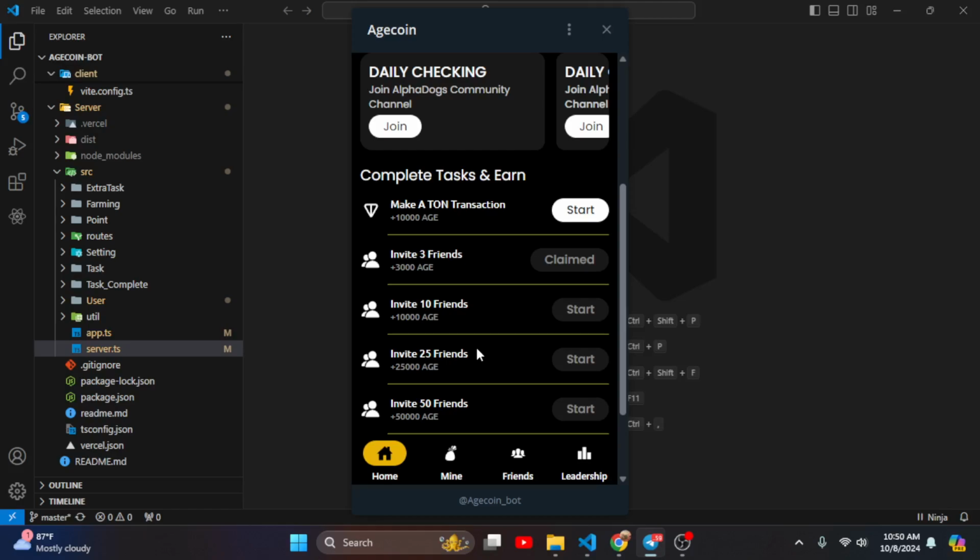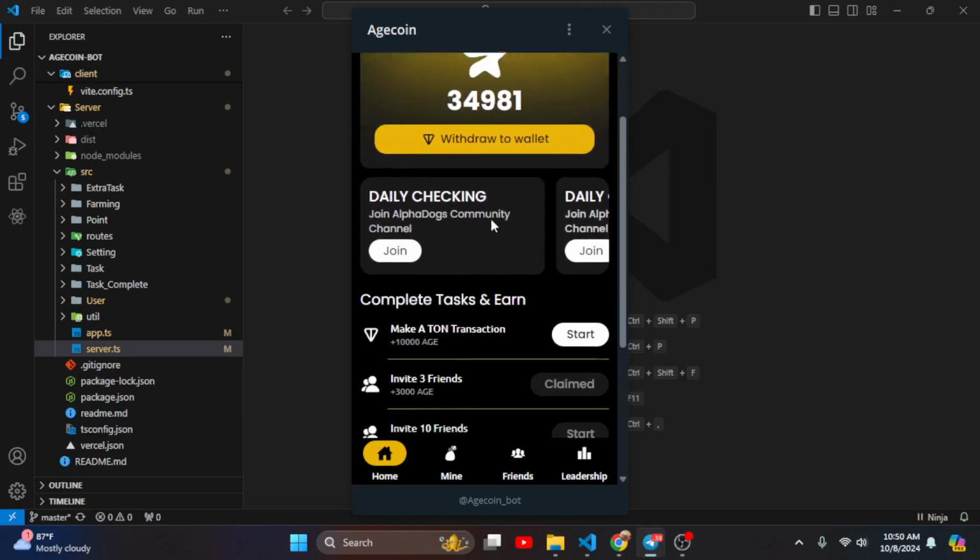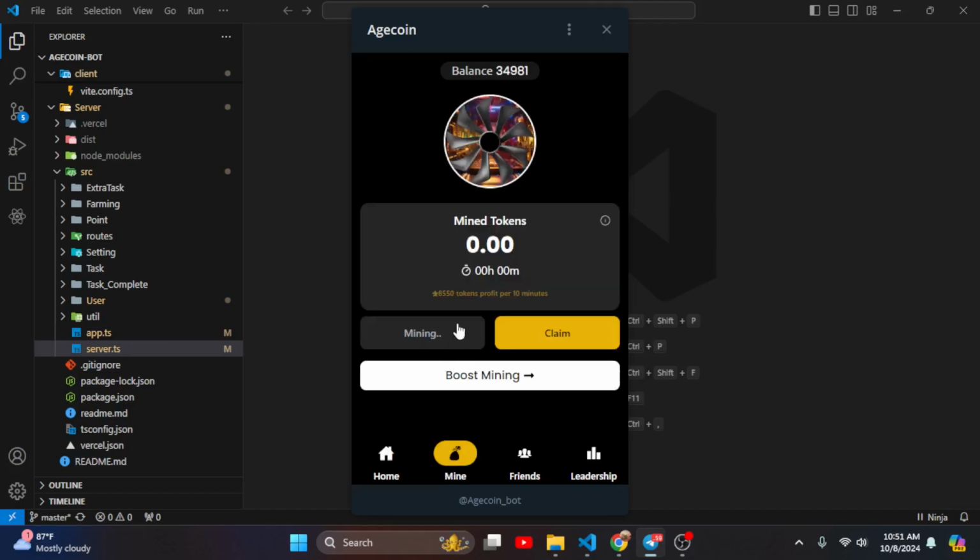Now, how can you earn from this Telegram mini app? Basically, I designed this mini app's earning model smartly. If a user wants to get 10,000 H coin, then he needs to do a transaction, and in that case you will get some money. There is also a mining system. Here you can see a user can mine 8,515 points per 10 minutes.